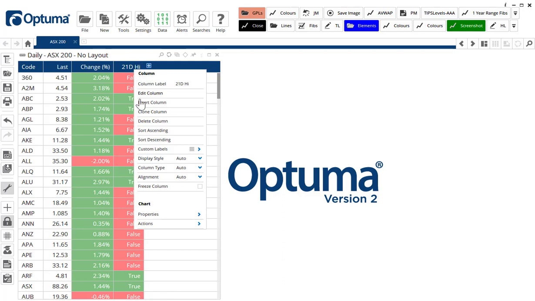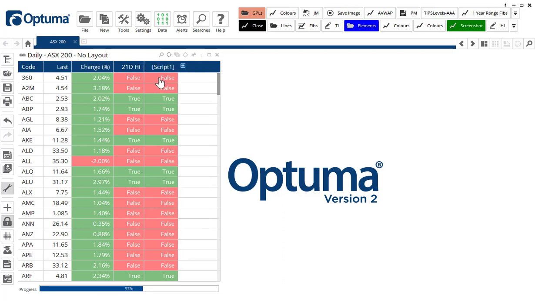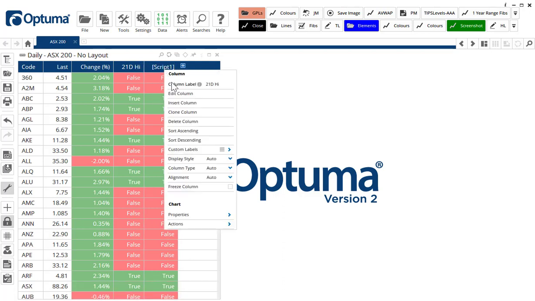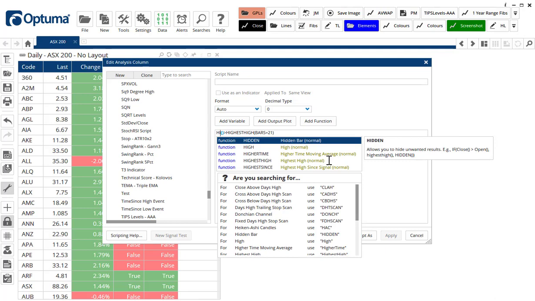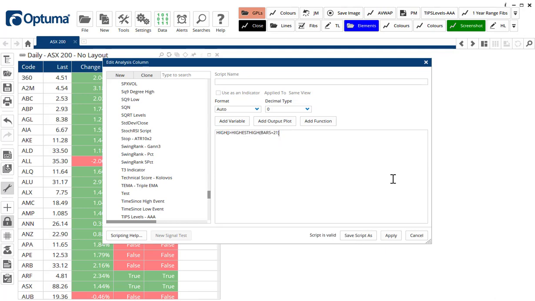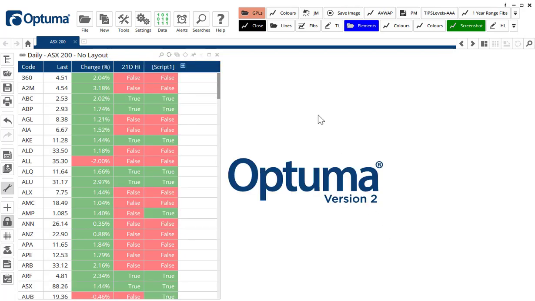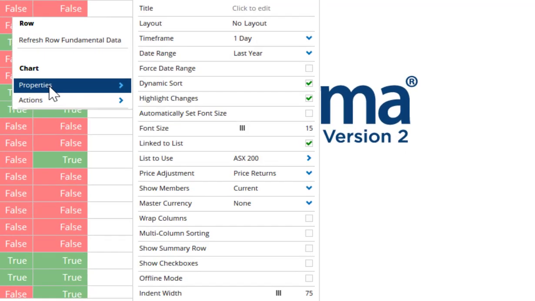So I'm going to clone that column, right click clone, and then edit. Now the highest high by default will get the high price, not the closing price, but I'll get back to that in a little while. So if we change that to high greater than highest high, then you'll see we get different results. So AMP, for example, that's false true. AUB, and we can actually sum up all the true results.